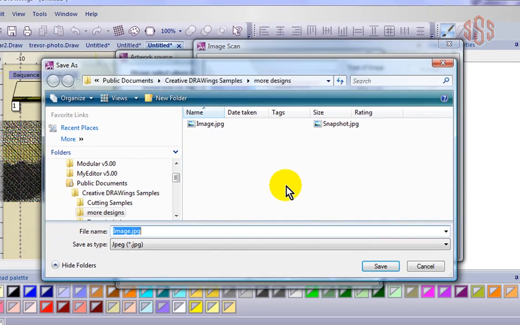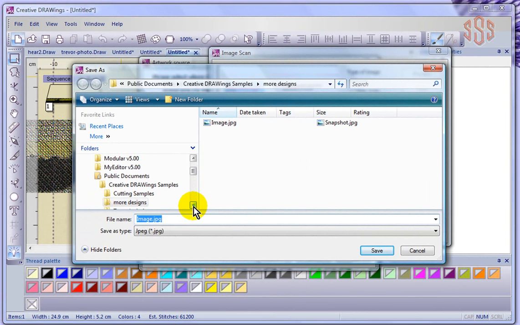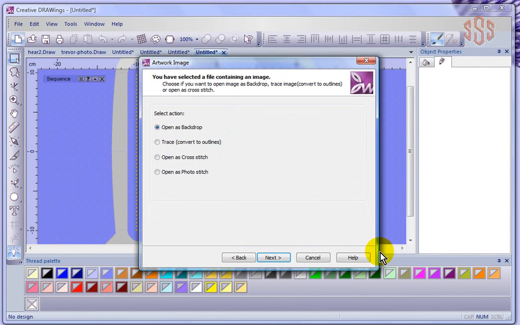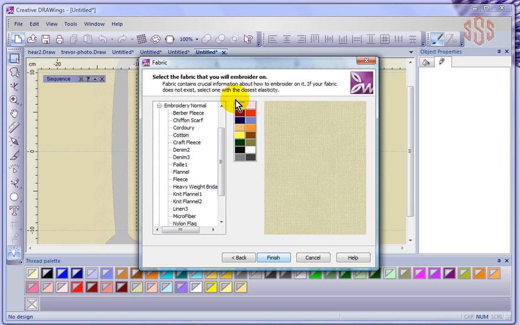So it just takes a moment, and when it's done, it right away asks me to save it, and so I'm just going to go back to Trevor's Designs, and I think we'll call this Creative Jpeg. Good enough. Save. Okay, so now my options are to open it as a backdrop, to trace it and try and convert it automatically to embroidery, or open it as cross stitch or photo stitch. Now I'm just going to let it open it up as a backdrop. For me, this is the most common thing that I do when I create embroidery, is I just bring the image in as a backdrop. I'm going to leave it set for regular cotton for the embroidery.